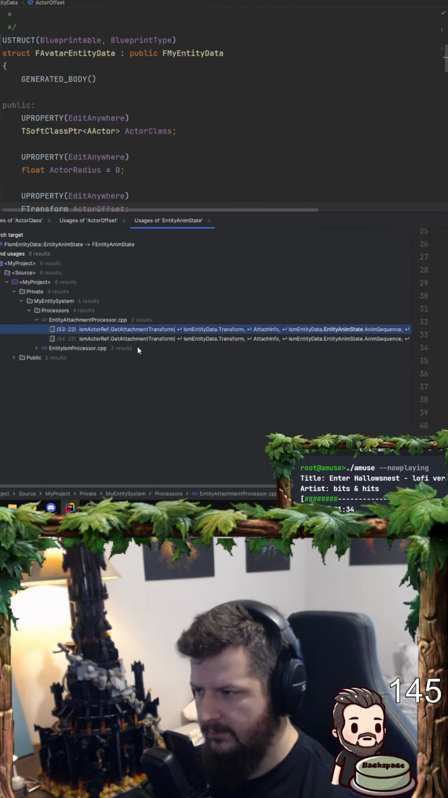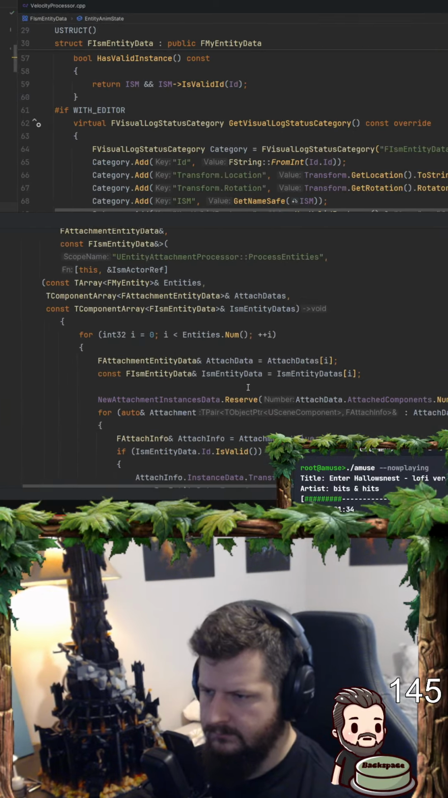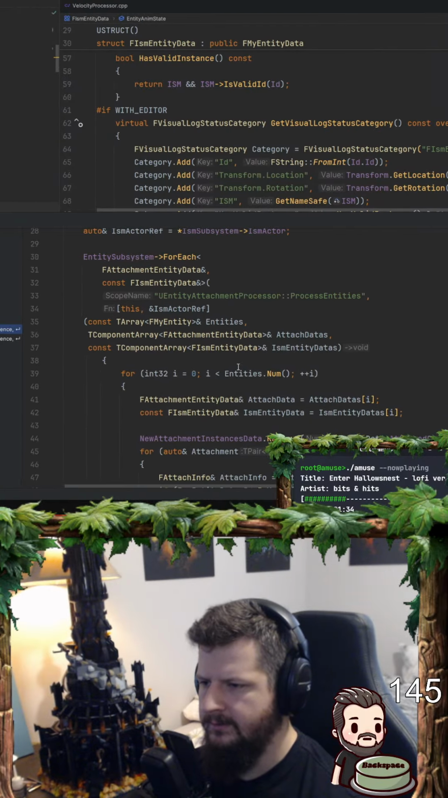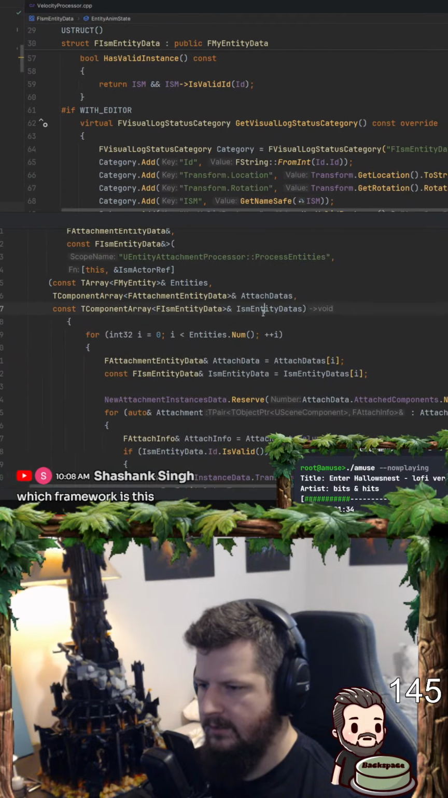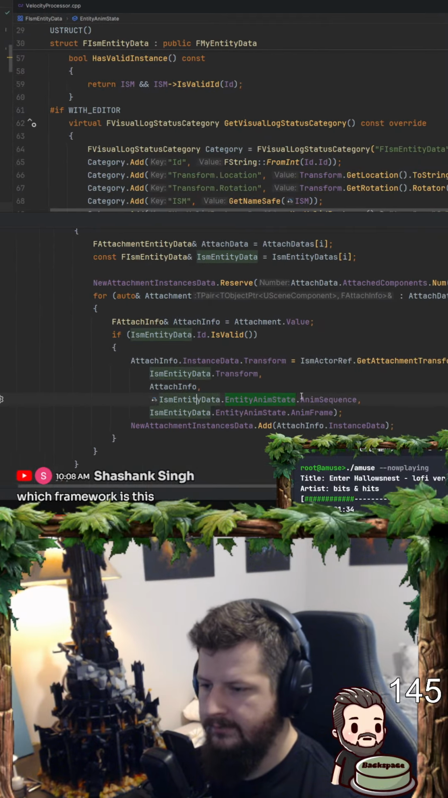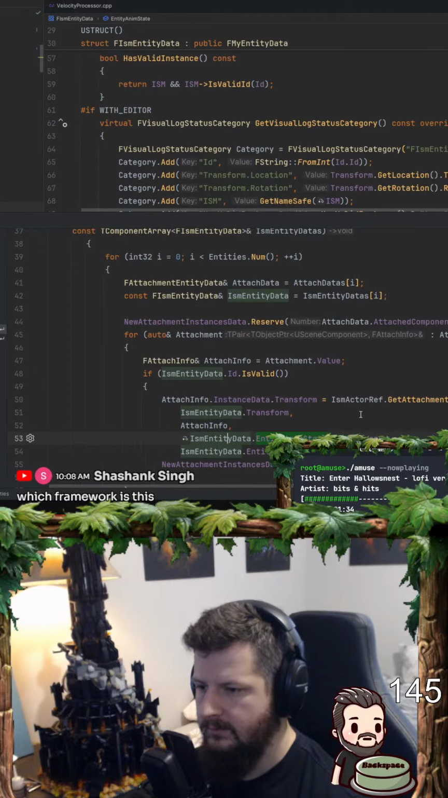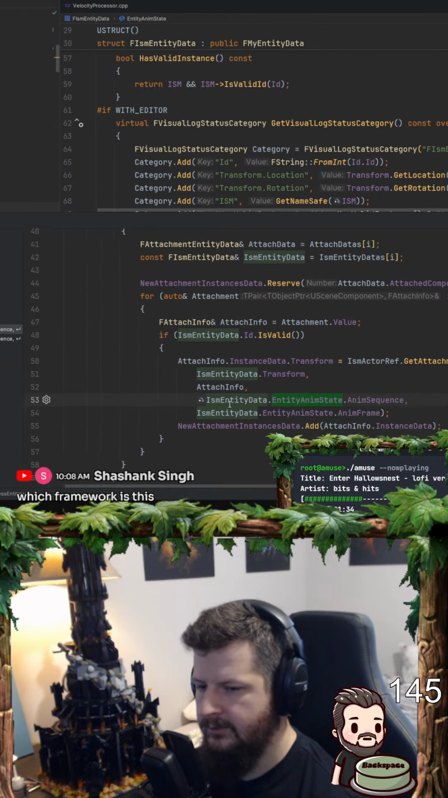This is an attachment processor. So I would actually need to add the anim data here. But I could get rid of the, ooh, I need the ISM transform there as well.